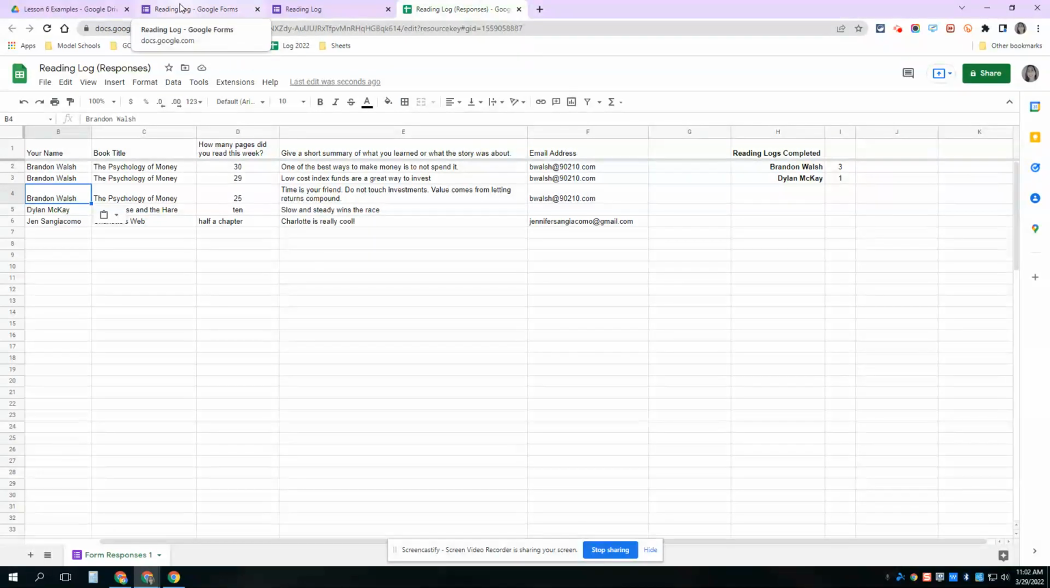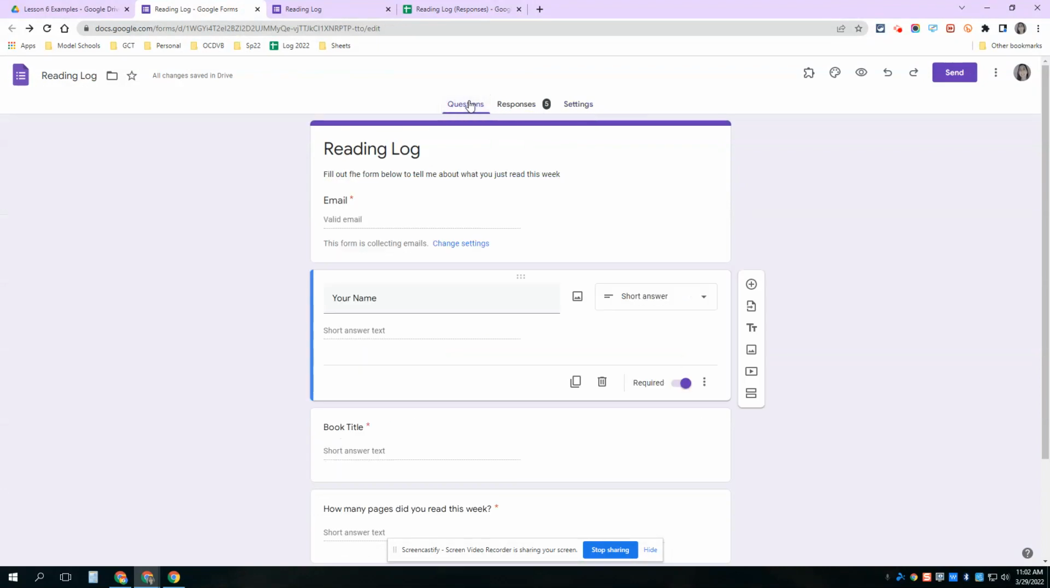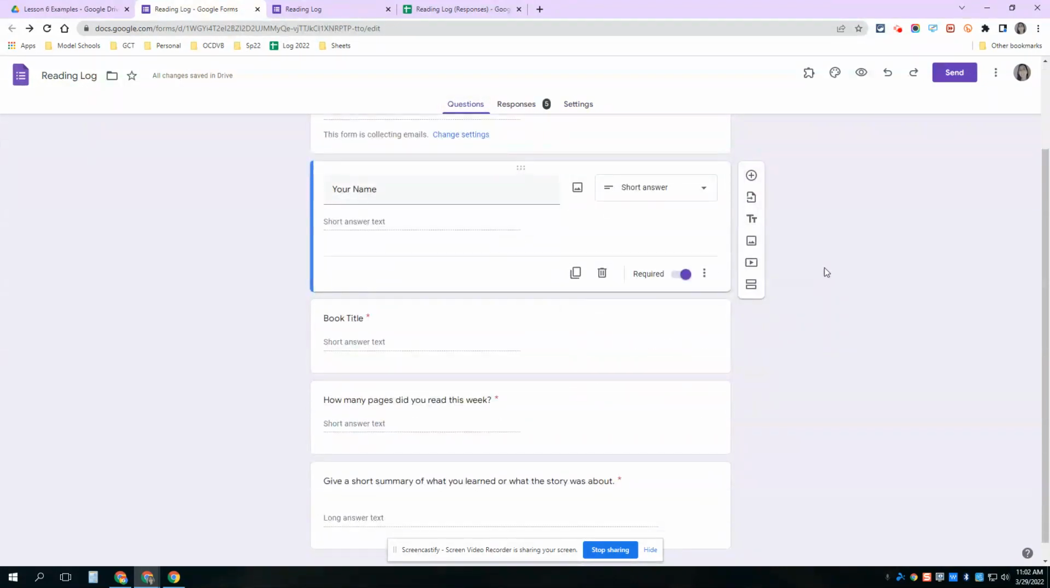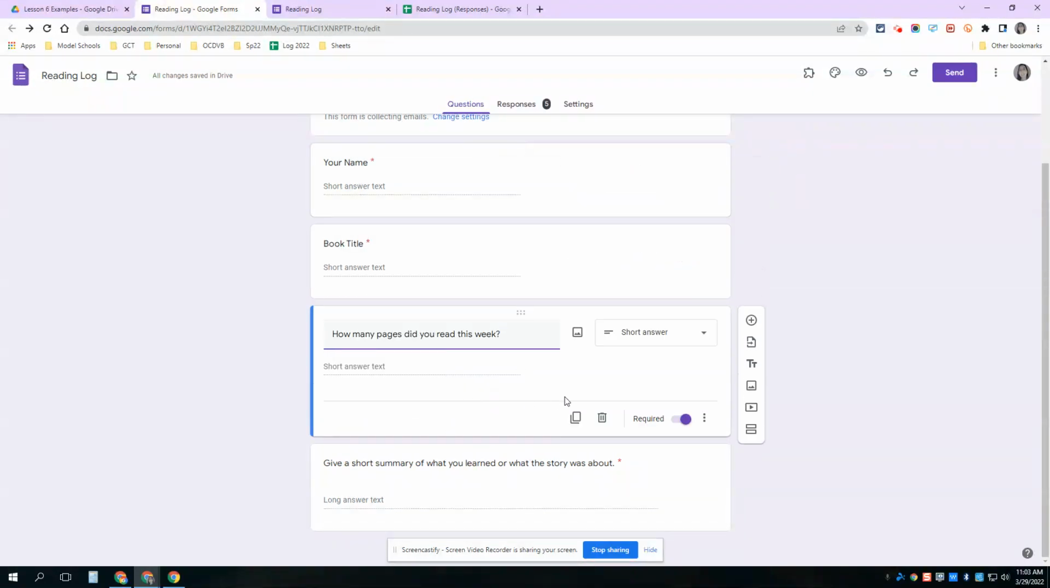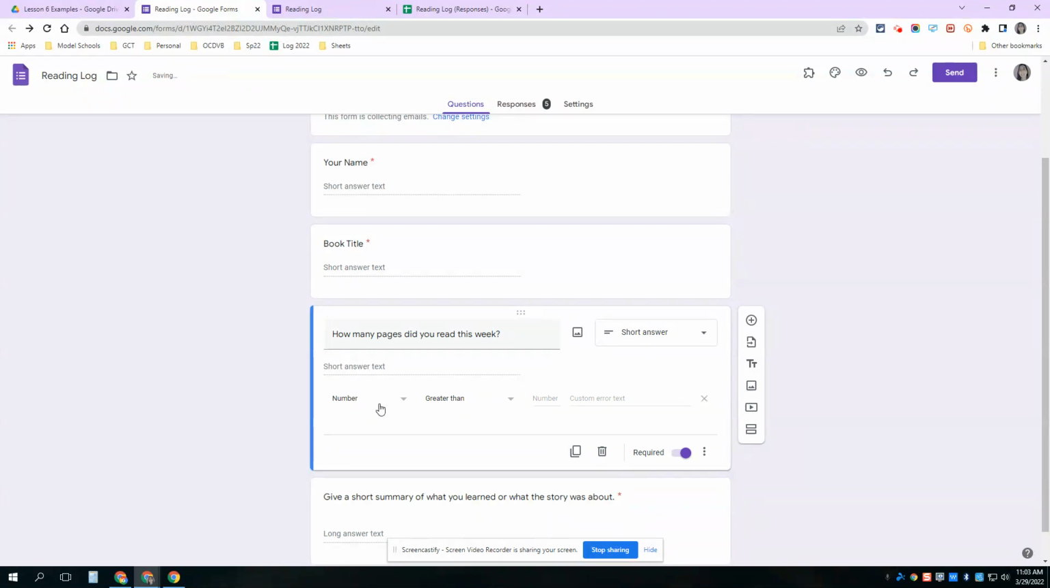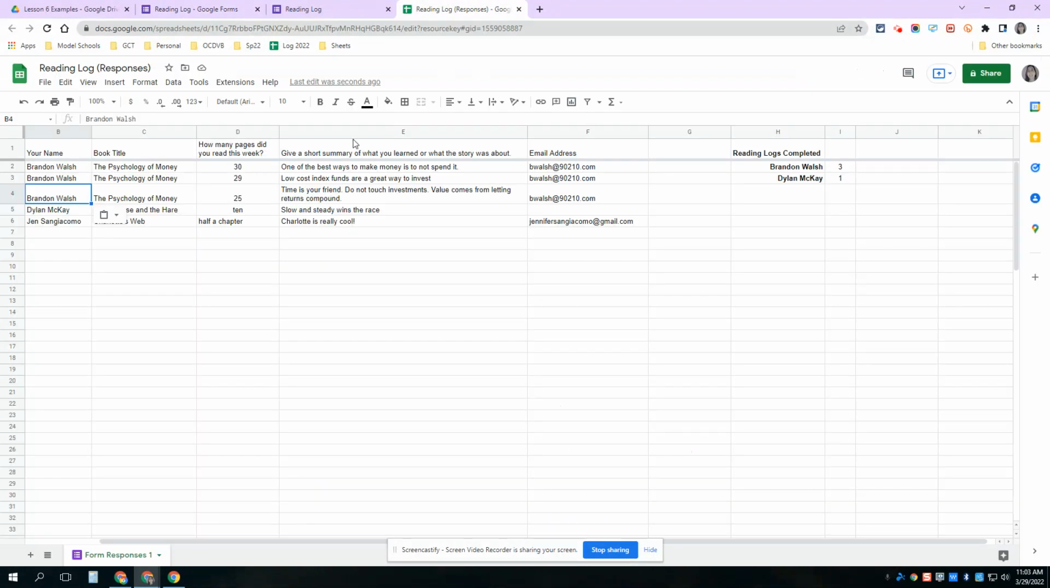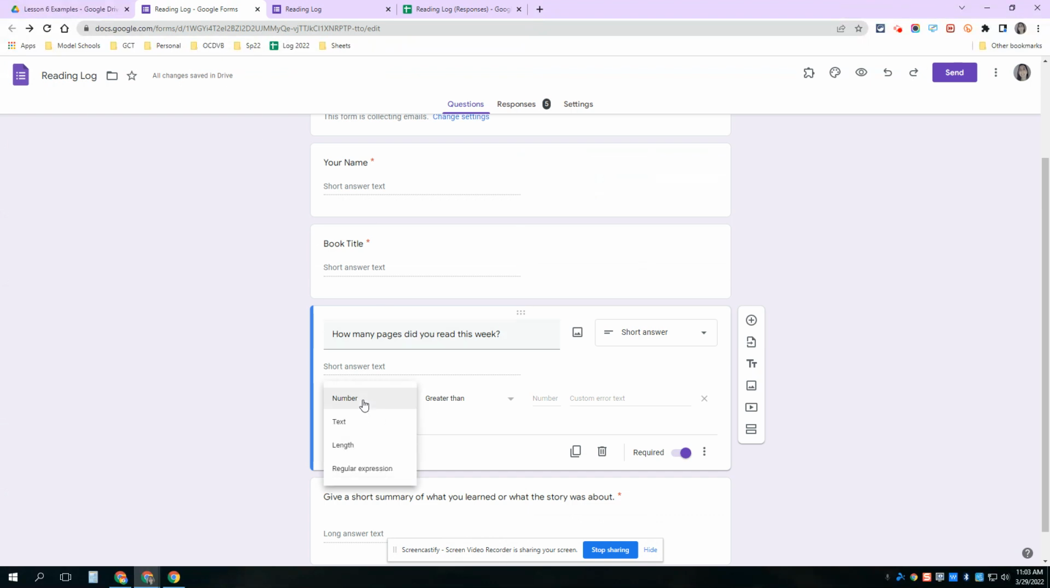All right. The third tip that I have for you is to use what we call response validation. Response validation is when you set up rules for responses. So for example, you can get to data validation by clicking on a question and using the menu of options in the bottom right and selecting response validation. What you're doing is you're specifying the type of response you want. So in this case, I'm asking students, how many pages did you read this week? But you see that here, one student typed out the number, another student put half a chapter. I want to make sure that I'm getting a numeric answer.